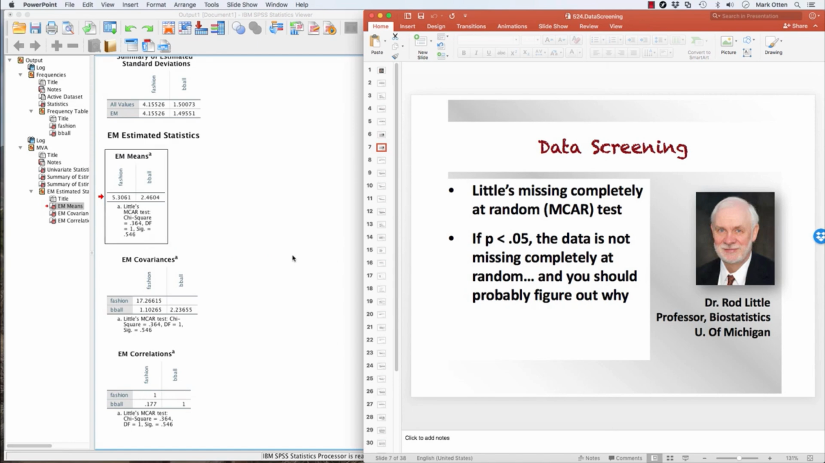In this case, we just put those 2 variables over there. What that is telling us is that essentially the missingness on the basketball variable is unrelated to one's response to the fashion variable. Even though we have more than 5% of our data missing, we can say that the data is missing completely at random, and we can move forward here.